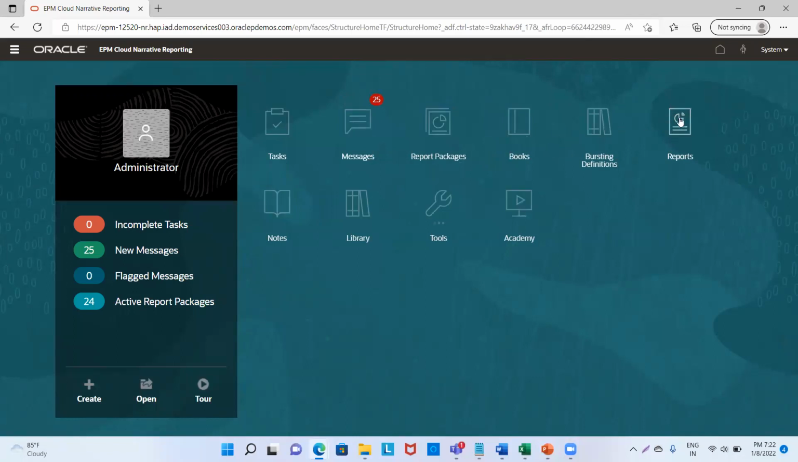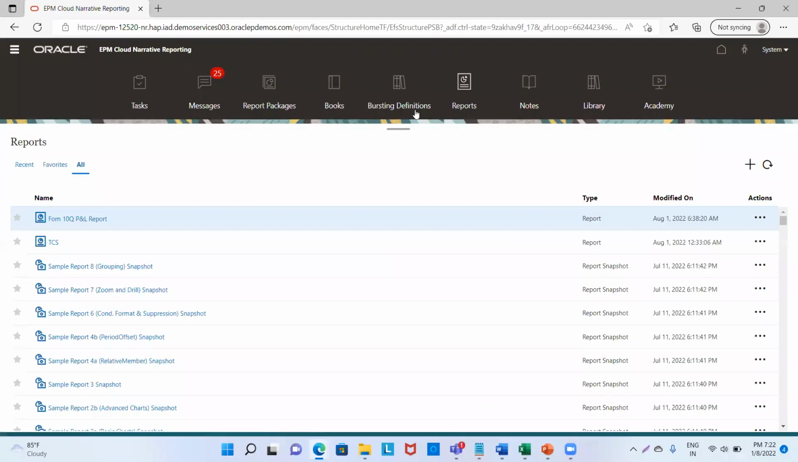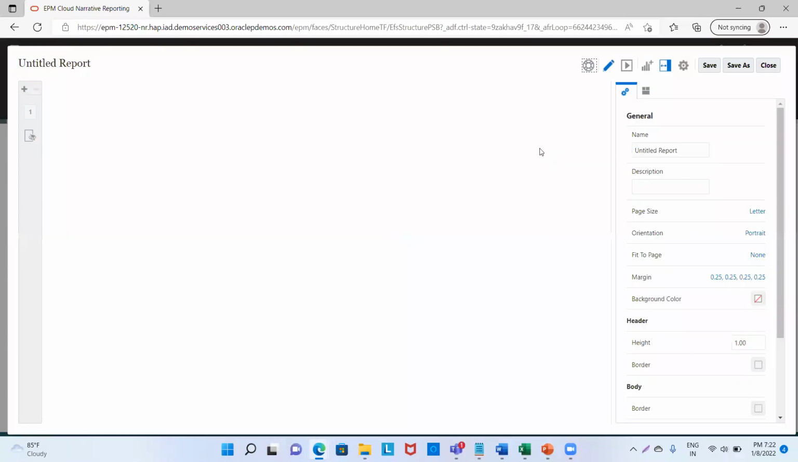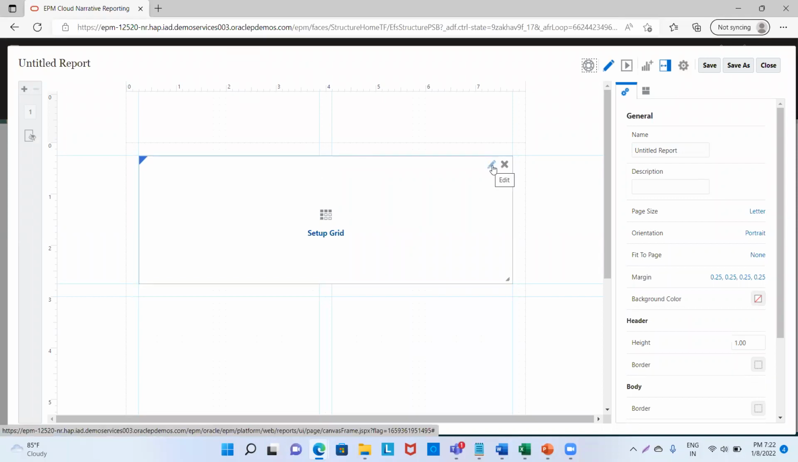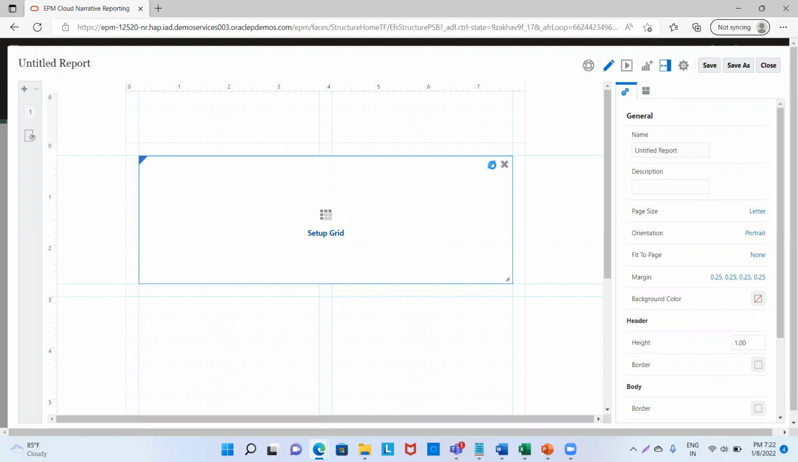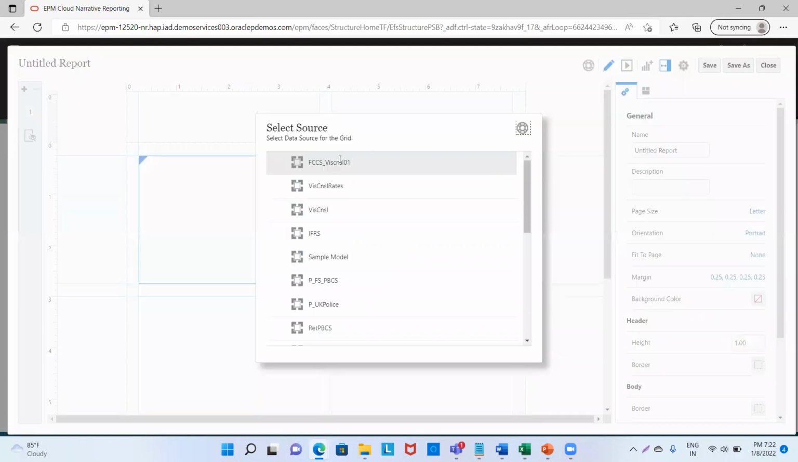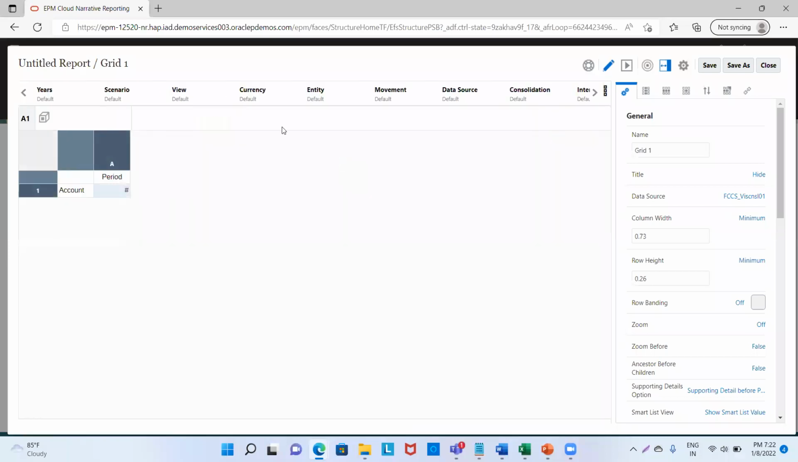I will go to report. Click on add. Now I will go to edit. In setup grid, we can input numbers or figures. Now we will define the POVs.